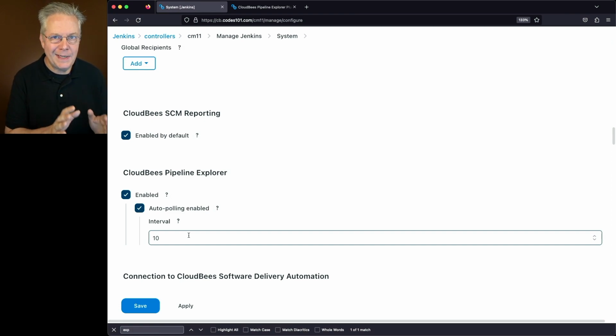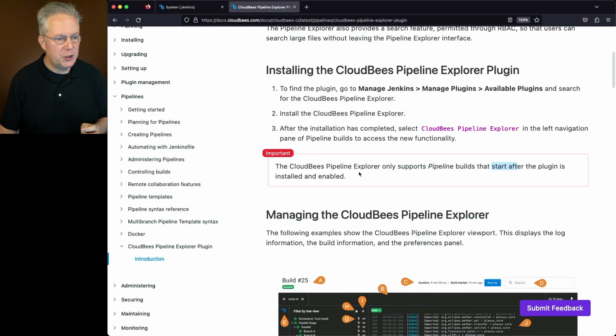I've also enabled it. So taking a look at this documentation again, any pipelines that run from this point forward are eligible. And because I have the Pipeline Explorer enabled, then I know it will be tracking the information that's necessary in order to use Pipeline Explorer. If you are doing a fresh installation of a CloudBees CI controller with version 2.401.3.3 or higher, then the plugin is automatically installed and enabled for you.